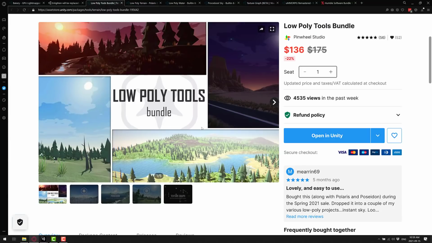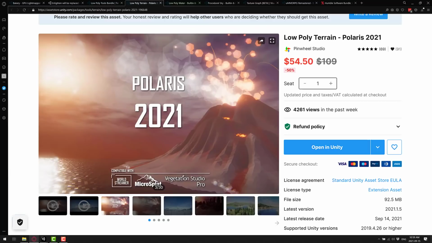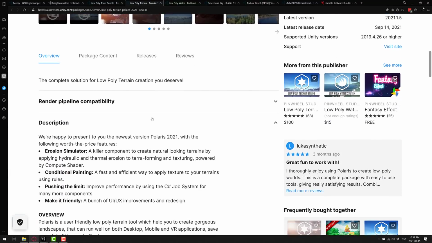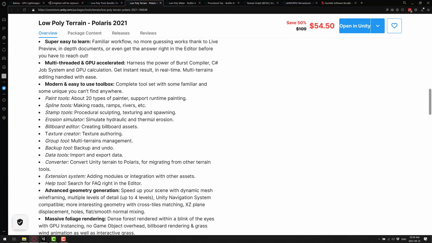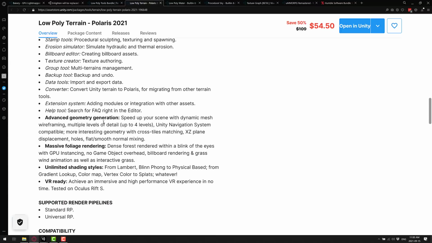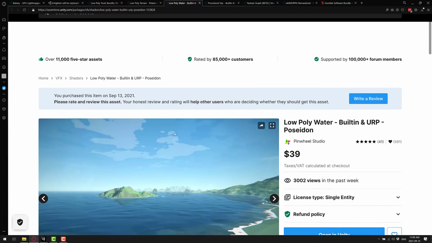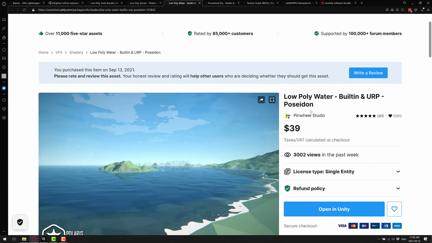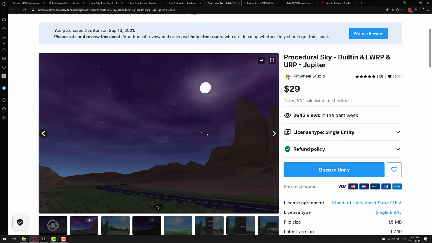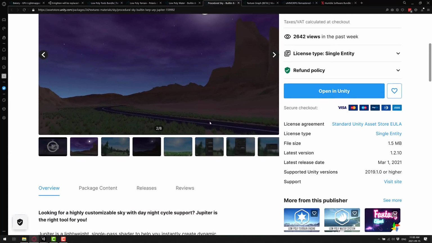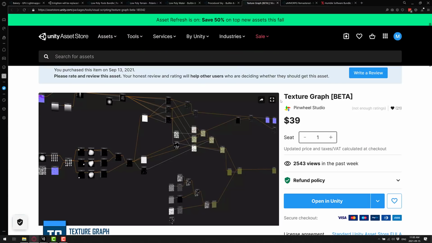So the low polygon tools, you buy this one, but then you have to come to each individual tool. So Polaris, which we saw in action, is for creating the terrain. Tons and tons and tons of features in there. You got spline tools for creating roads and ramps, stamping tools for putting objects into the scene. We've got a number of painters and so on going on. So that is the low polygon terrain. That's Polaris. And then we've got the Poseidon, which is the water we just saw in action, and then finally Jupiter, the sky. So definitely went with the Roman theme, and then they've got Texture Graph thrown in.